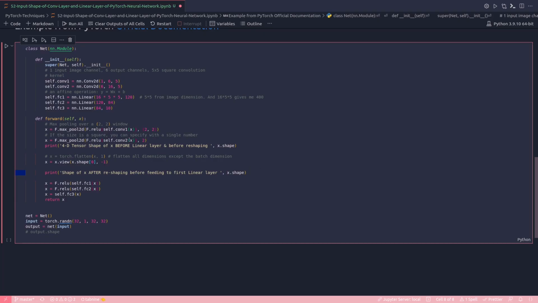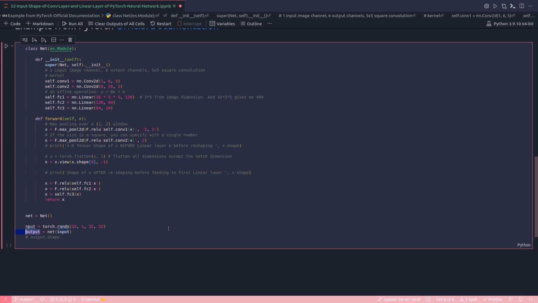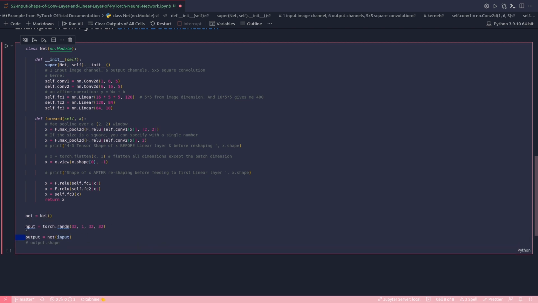So now let's also check the final output from this network. Just comment out this print line. Here I am creating a net object from my Net class, and then I am defining an input variable. This is just to simulate an input image with torch.random, 32, 1, 32, 32. They're all again batch number, channel, height, and width. It is a black and white image that this architecture is about, a grayscale image.